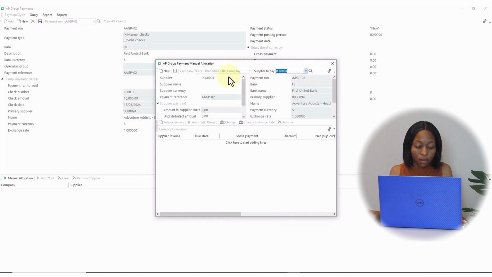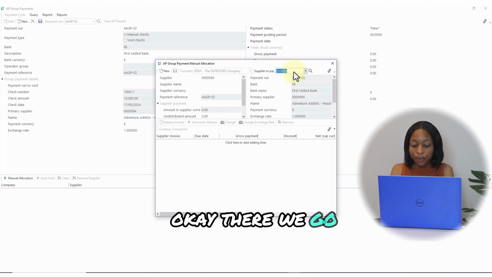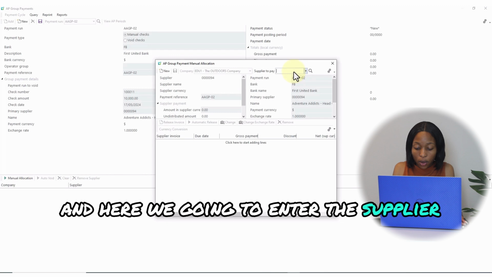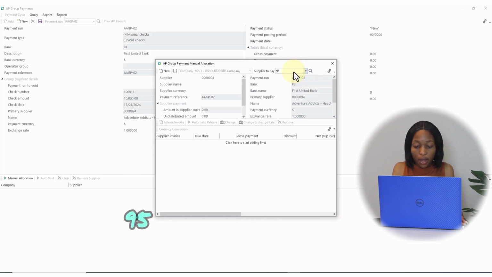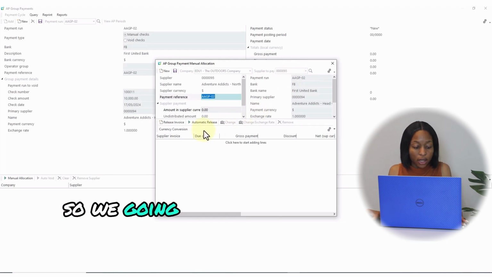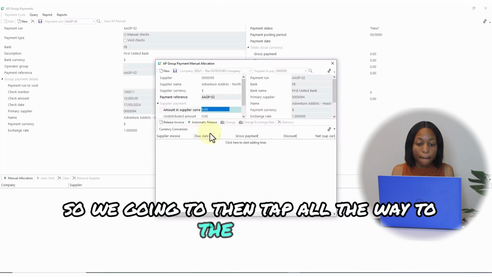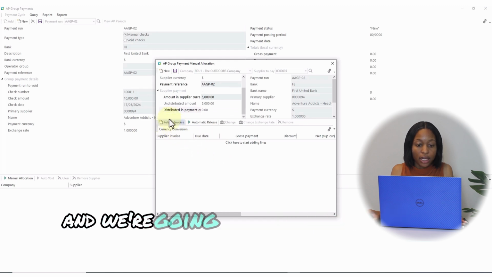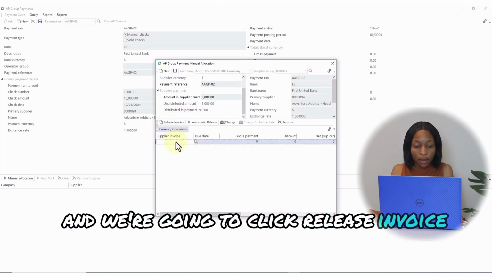Okay, there we go. And here we're going to enter the supplier code 95 and we're going to tap off. So we're going to then tap all the way to the amount. Going to enter the amount. Okay, and we're going to tap off and we're going to click release invoice.